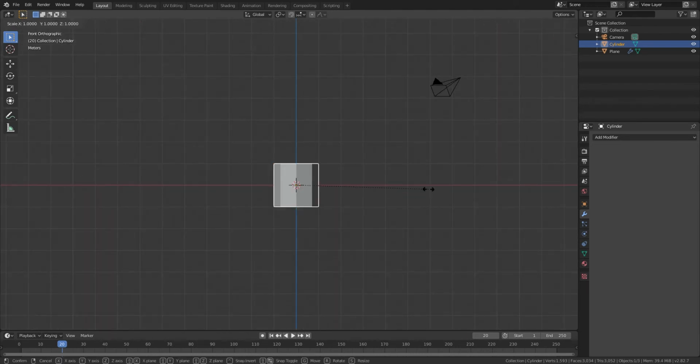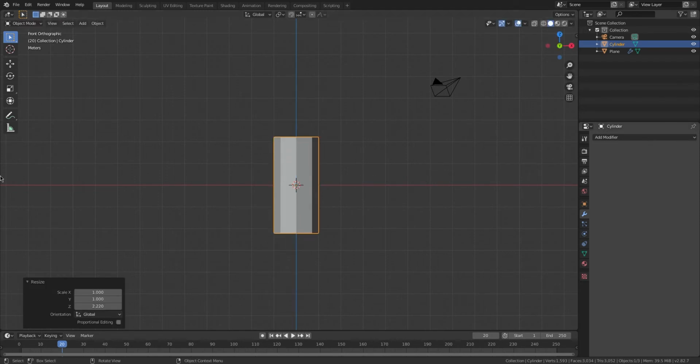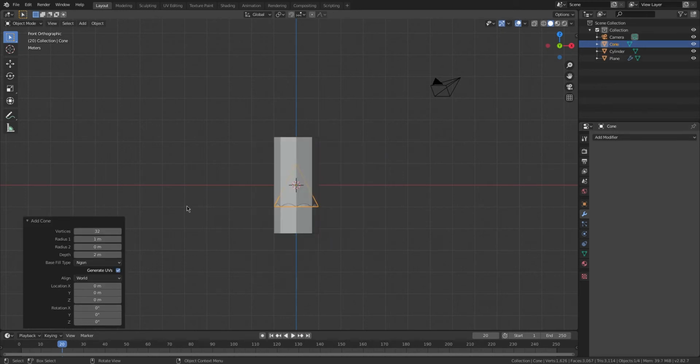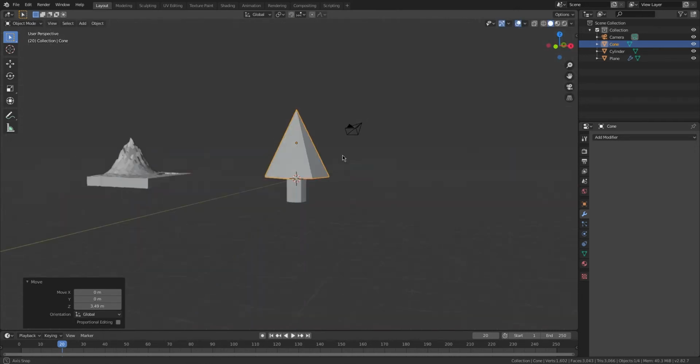Then press S to scale and Z to make sure it only scales along the Z axis. This will be our tree trunk or stump. Press Shift-A to add another mesh, this time it's going to be a cone. Then go into the Add Cone tab and lower the number of vertices to 6 or 8 as well. Now scale and move the cone into position so that it looks like a pine tree.